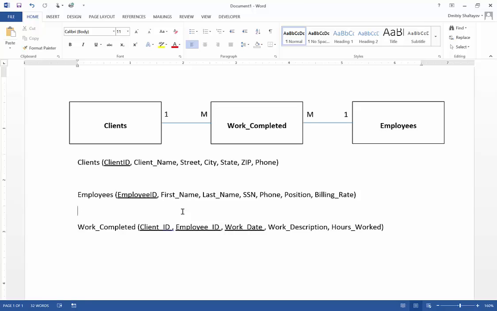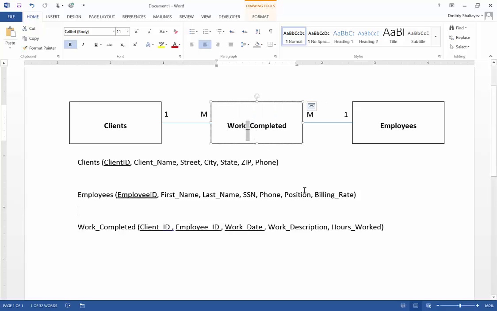So therefore, we need to replace the direct relationship between clients and employees by inserting the junction table in between. And that junction table is work completed. And again, I have an underscore instead of space for exactly the same reason. This is the name of the table, and I don't want the computer to think that these are two different words. It's one name.